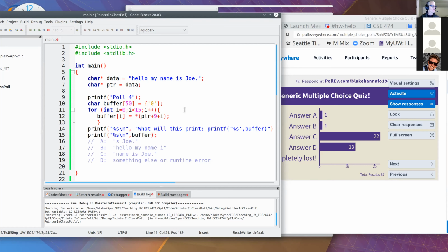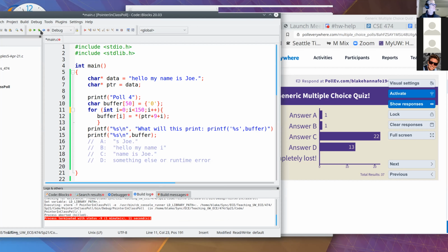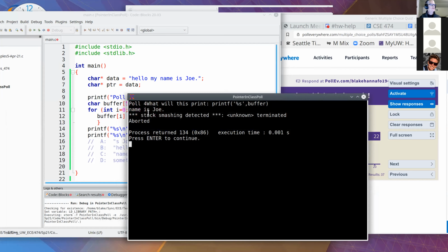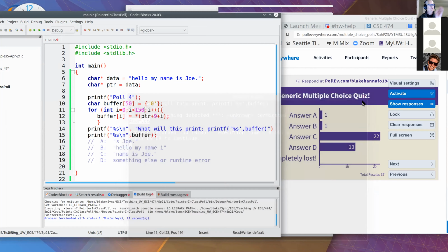So if I set this to 150, we probably will have some problems. Stack smashing detected. That's cool. So we're terminated, aborted. And we can go into what that is later, but that's the point. This is still sort of sketchy code, even though it worked when I did 15. And the real way to fix this is certainly make sure we never go beyond 50, which is the size of the buffer.